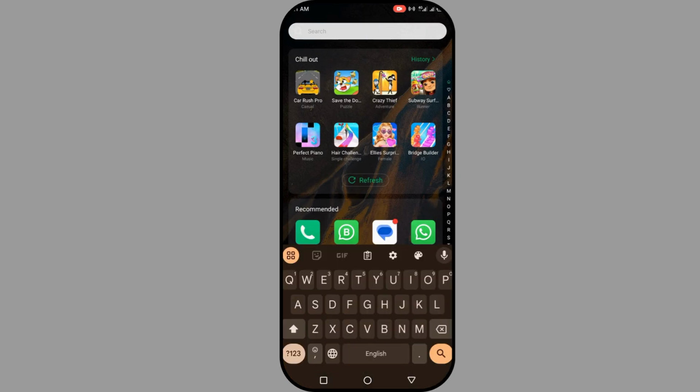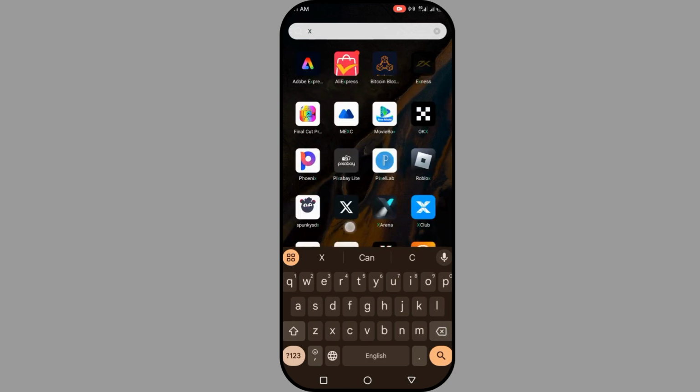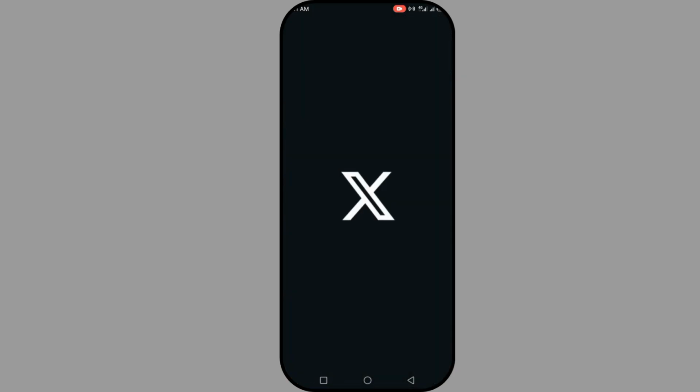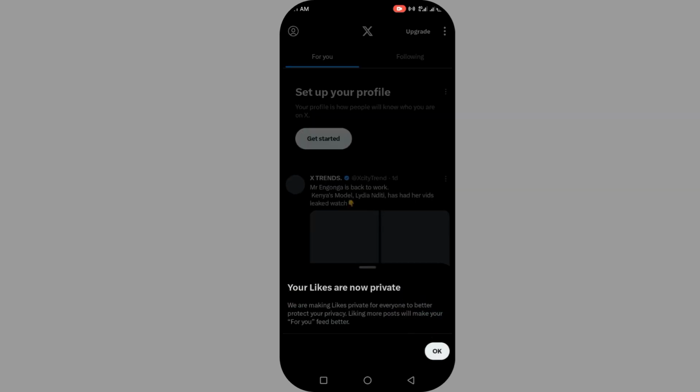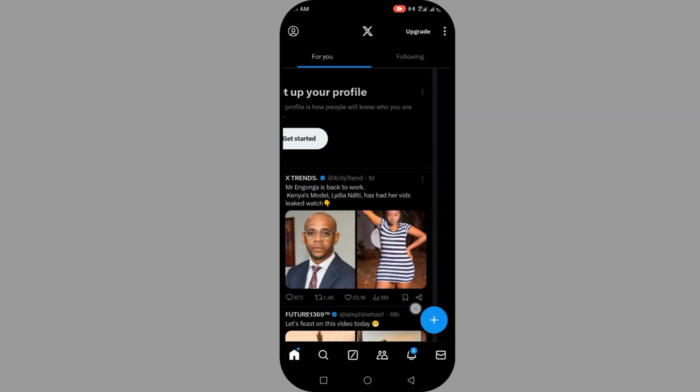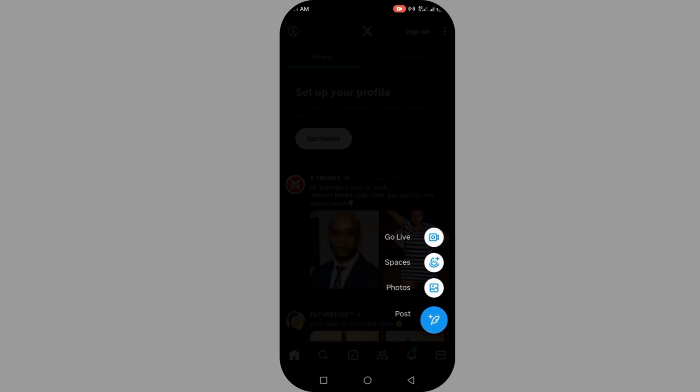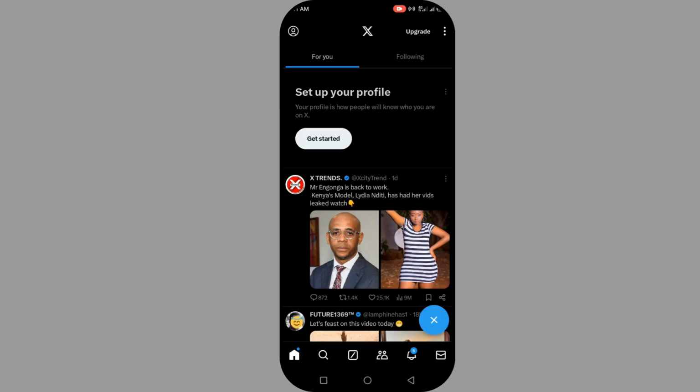It is now X. So open your X. Just click on it. And the next thing you need to do is click on this plus. When you click on this plus, you can see go live, spaces, photos, or post. I'll just click on post.